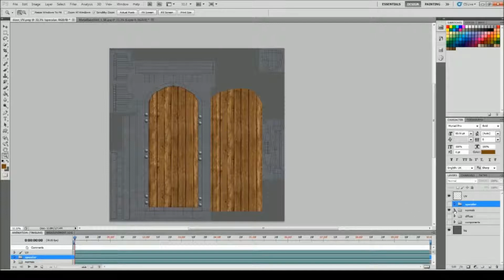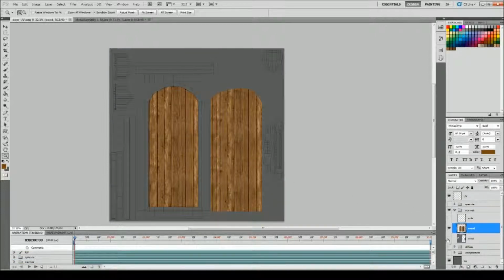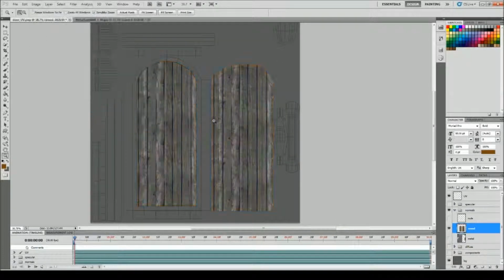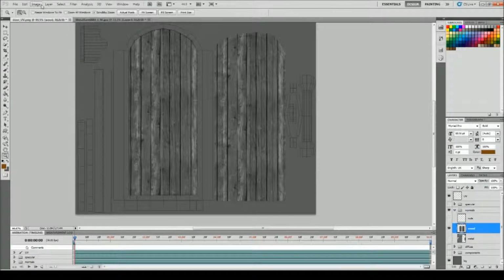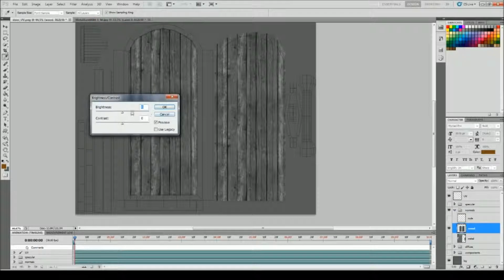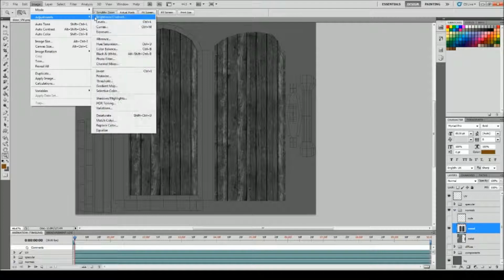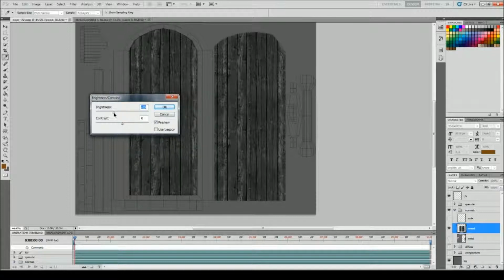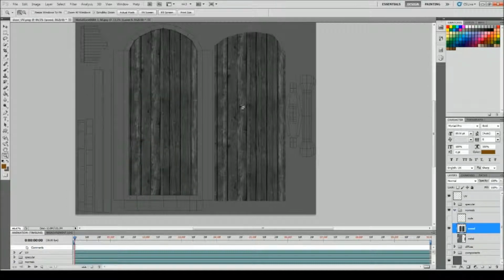So we'll start off with the wood here. I'll turn these off just to focus on the wood part here. So again, I might just go into adjustments, desaturate, and then play around with this image to see what works and what doesn't work. So again, I might just darken it, add some of that contrast to it. And just let's see how that looks.